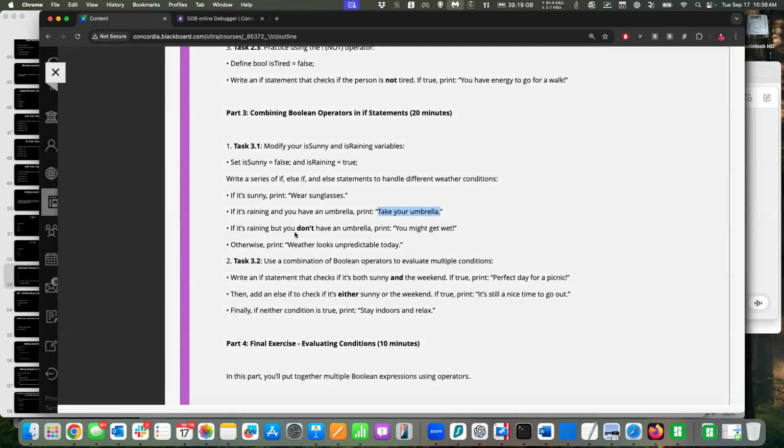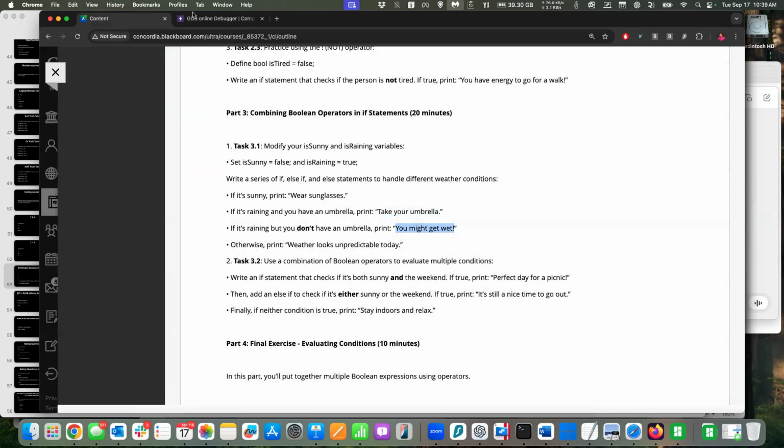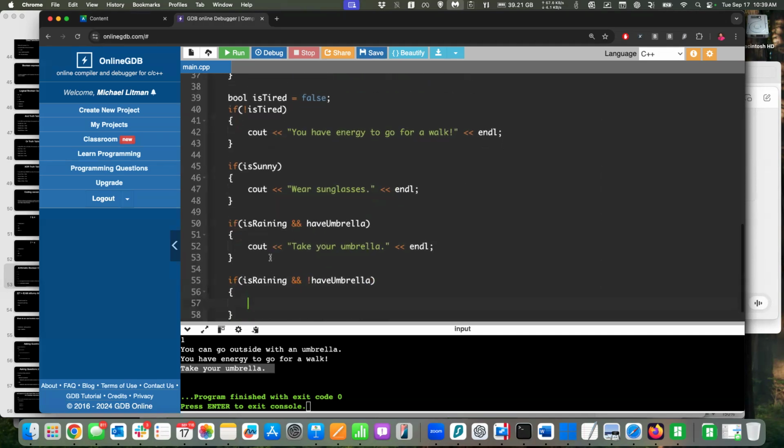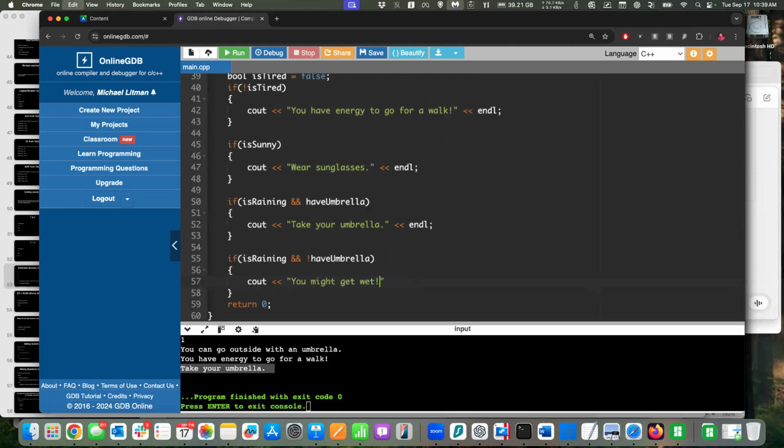Next, if it's raining, but you don't have an umbrella, print you might get wet. If is raining and not have umbrella, see out you might get wet. If it's raining and you do not have an umbrella, that's what that says, then we're going to print out you might get wet.